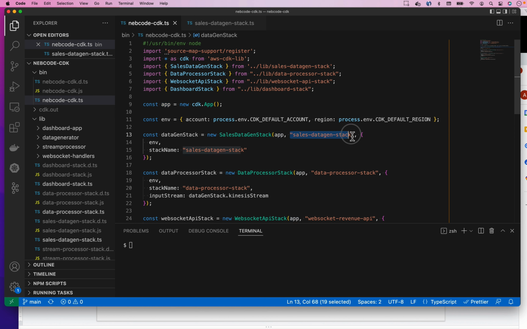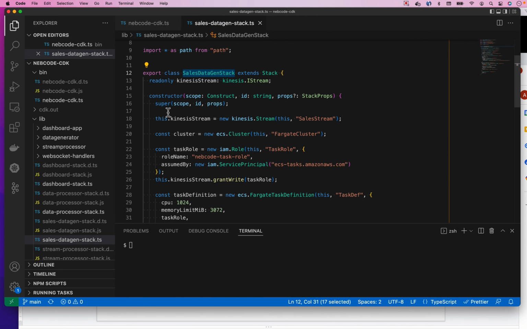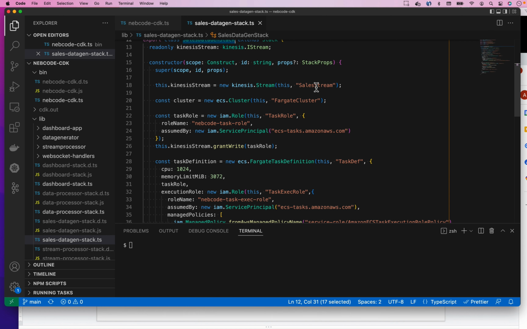Next is a logical ID to identify my stack within the application, and then the properties to be given to it, which you can see I've given it the name of my stack, which is sales Datagen stack, as well as the environment that I want to target. Within the constructor, I make a new instance of a Kinesis data stream, giving it the logical name of sales stream, and then I create an instance of an ECS Fargate cluster.